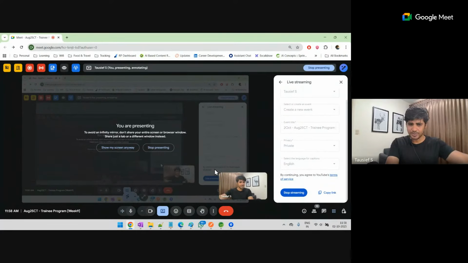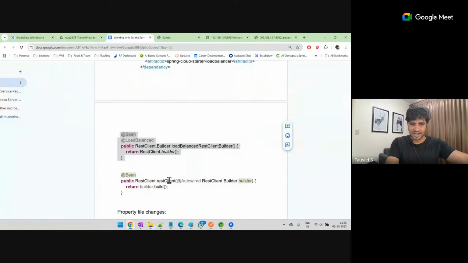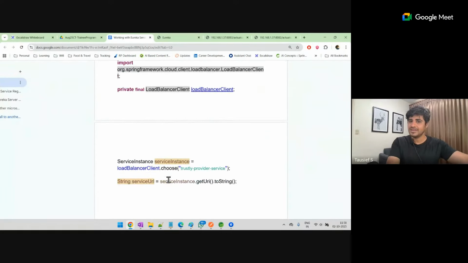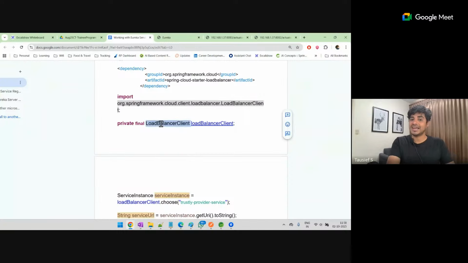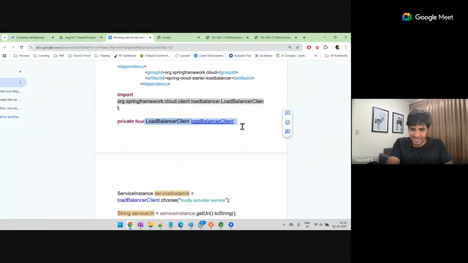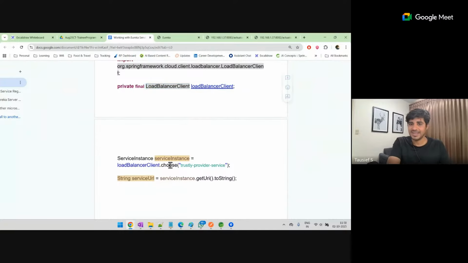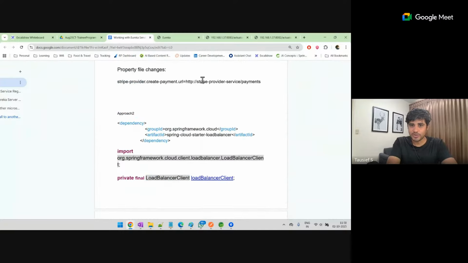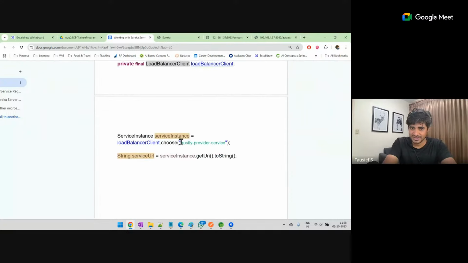There are multiple other approaches of doing this. For example, I've even written one more approach here. There is something called the LoadBalancerClient. This is another style. Rather than using the @LoadBalanced annotation in your HTTP service engine, this will be autowired. This is already an auto-configured Spring Bean. You can directly inject this one, and then it provides a choose method. In the choose method, you provide your service name. You can practice this one also.